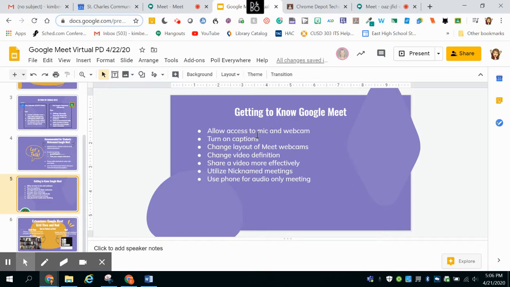When you log into Google Meet for the first time, make sure that you allow access to your mic and your webcam. Make sure you give your students those directions too, because if you do not allow access to your mic and your webcam, well, then those two pieces that make Meet so remarkable will be lacking. You won't be able to use those.